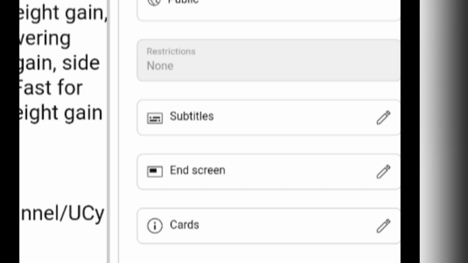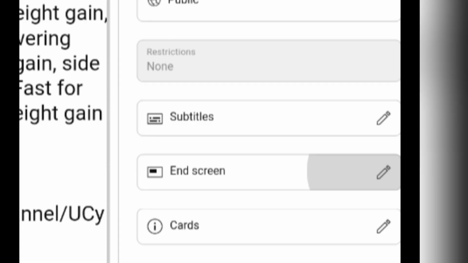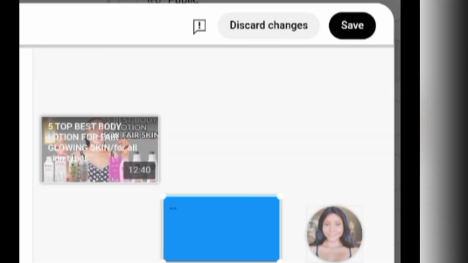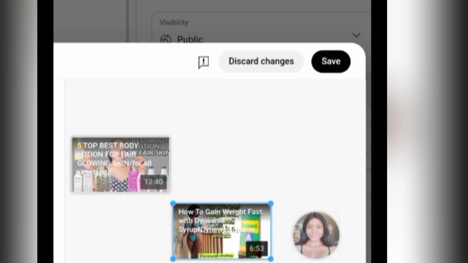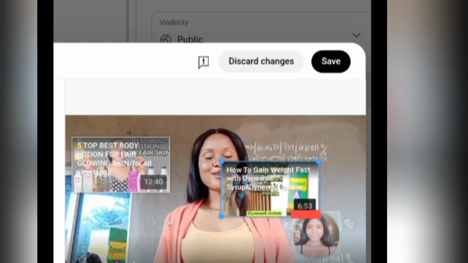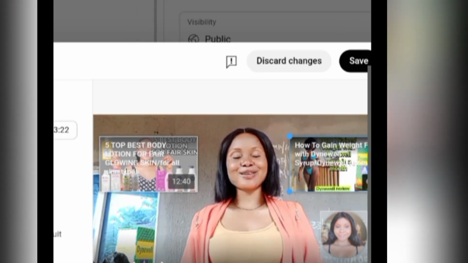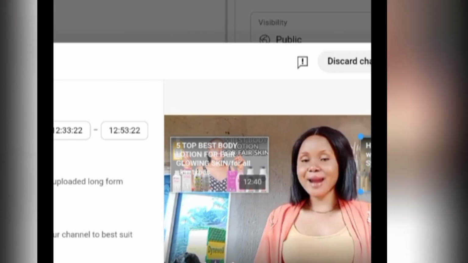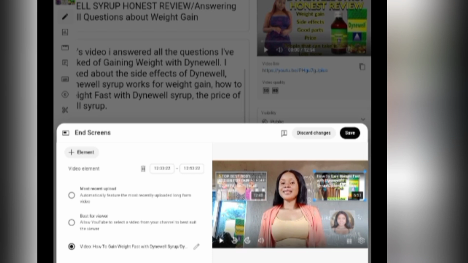So after you are done with it, the next thing you need to click on is this end screen. If you click on it, it is going to open. When it opens, this is where you will have to choose. Let me shift it back so that you see what I'm talking about.